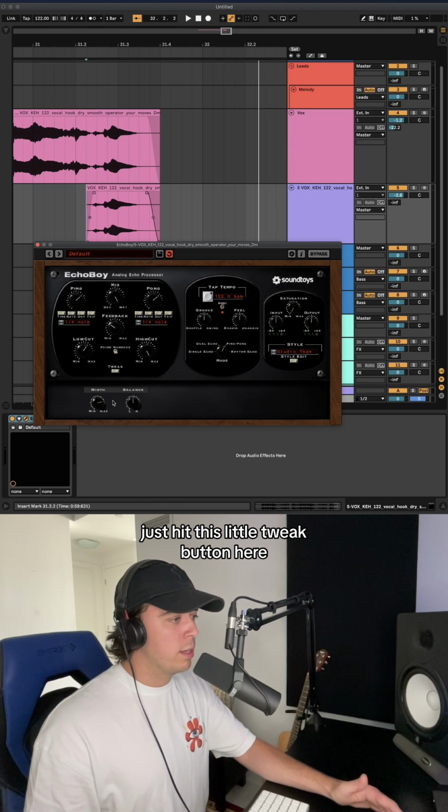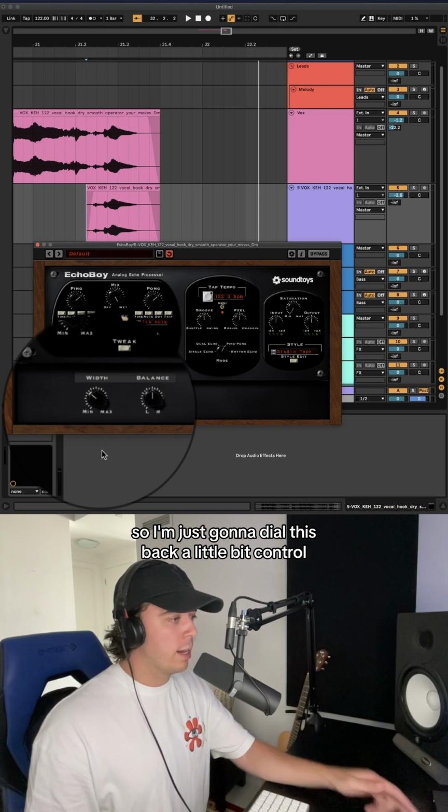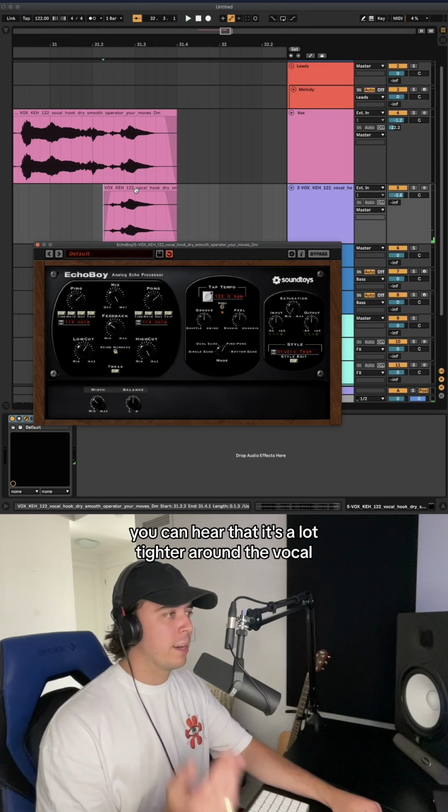And then lastly, if we want to adjust the stereo image with Echo Boy, just hit this little tweak button here and this extra menu will pop up and you can control the width. So I'm just going to dial this back a little bit. Control, control, control. You can hear that it's a lot tighter around the vocal.